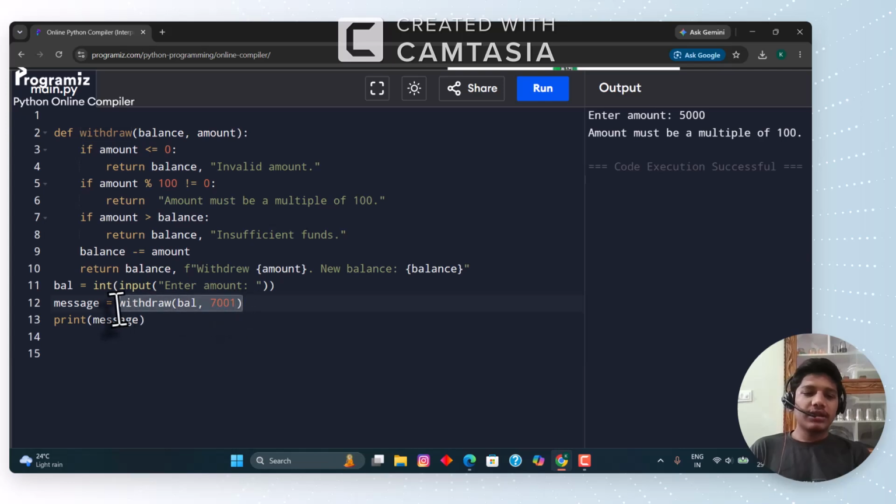So what is the value of this? What is the balance here? We entered 5,000 and the amount was 7,001. It failed at this condition, so it doesn't print it. And when it was going to here, it passed. So it has to print "amount must be multiple of 100".